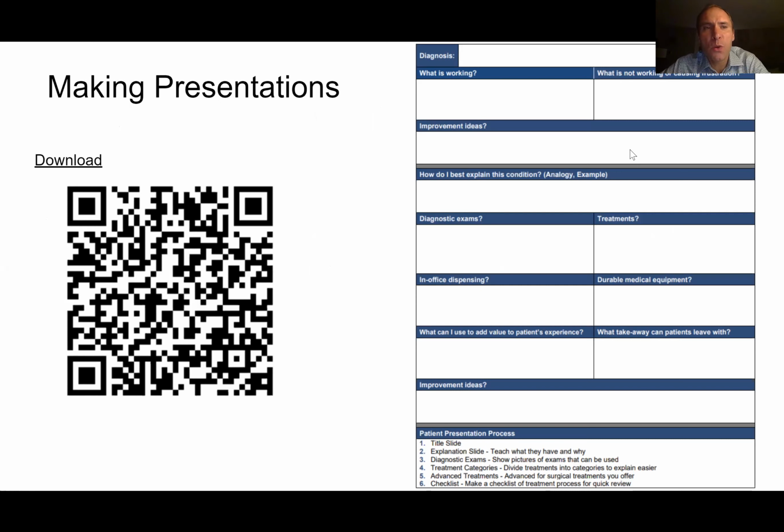But basically, when you make a presentation, this is the outline that I used. I look at the diagnosis, like pick one diagnosis. What's actually working today in your treatment? What's working really well for you? What's not working or what's causing frustration? Like one of my frustrations was I wasn't doing that much ultrasound, or I wasn't doing that many orthotics. And for some of the improvement ideas, I put a slide about ultrasound and I had a description of ultrasound to show the patient the value of it.